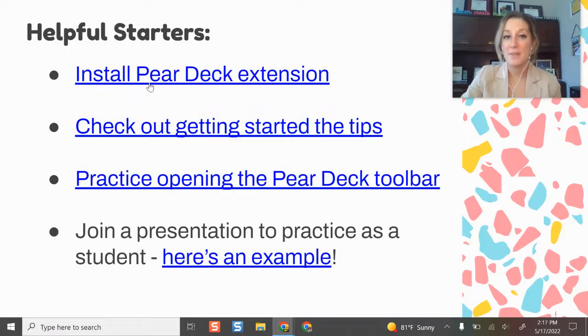All right, so helpful things to know first. Make sure you have the Pear Deck extension installed already. Pear Deck is something that works within Google Slides. It should be set out to your device already, but if you don't have it, you can click here and it will install for you. I also have two guides linked here that go through a beginner crash course on Pear Deck. The first one has a printable guide to it, so if you'd like to have hard copies of instructions, you can have that there.